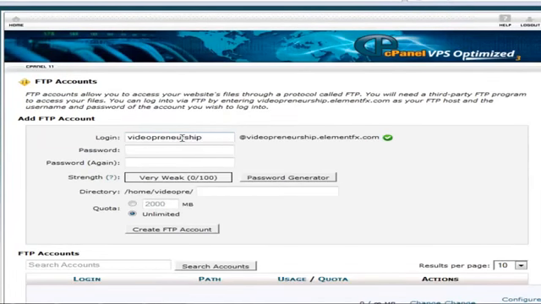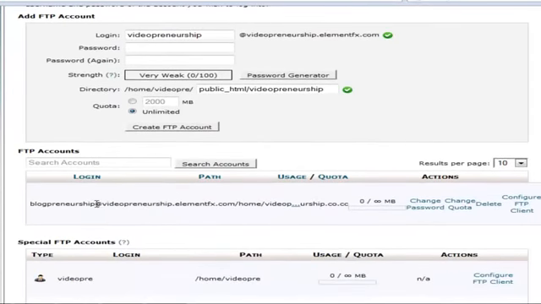Videopreneurship as the name. Now, this would depend on the domains that you have hosted on your web host. My primary domain that I selected is videopreneurship.elementfx.com. That's the primary domain name that's been hosted on this particular server. That's the reason any FTP account that you create will have this addition which says at videopreneurship.elementfx.com. That would usually be the primary domain.